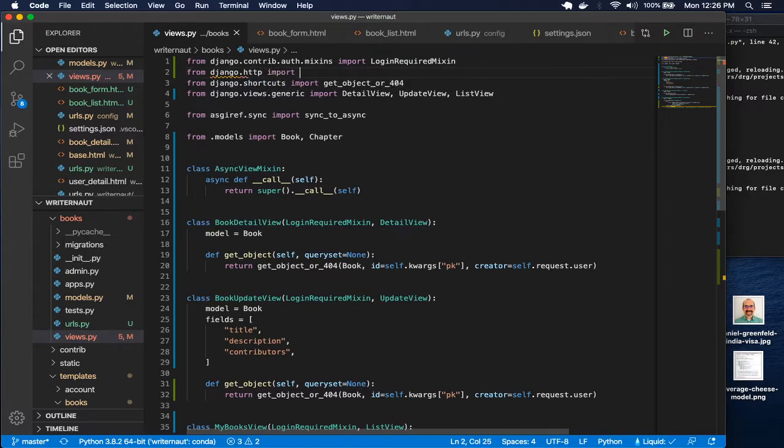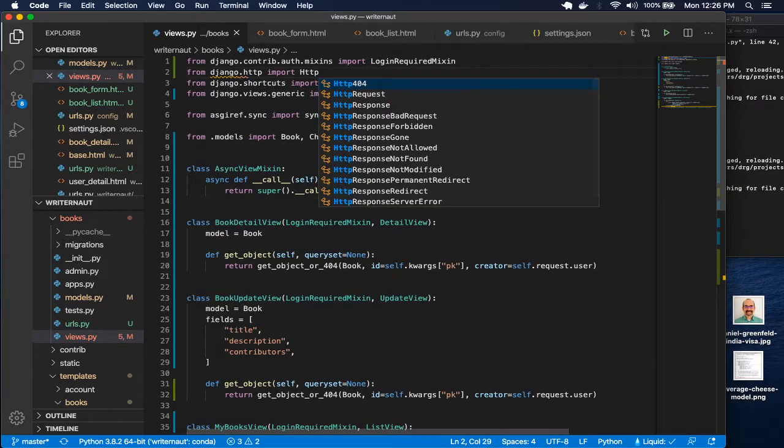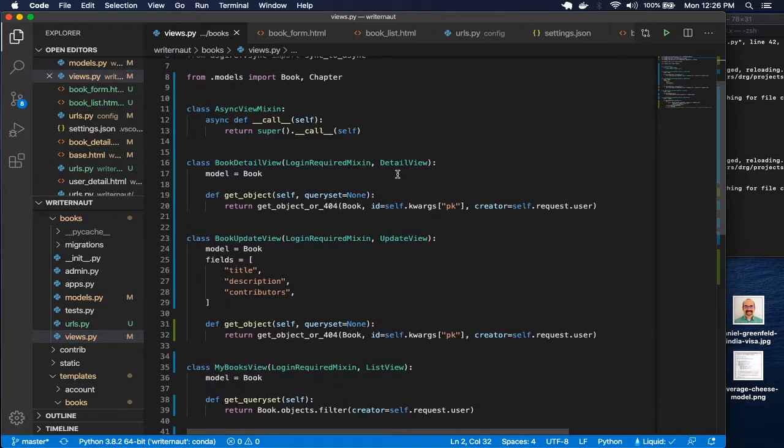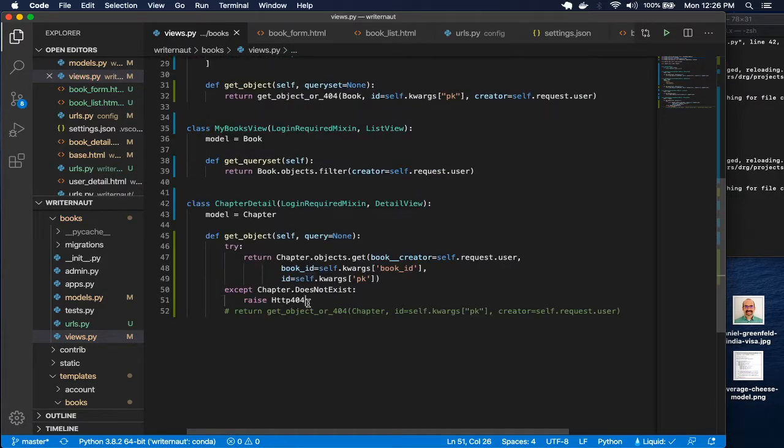And then from django.http import Http404. Okay, so if it can't find it, it raises a 404. I just find it easier sometimes to think this way than to use get_object_or_404. And at some point there are things I can do to clean this up.